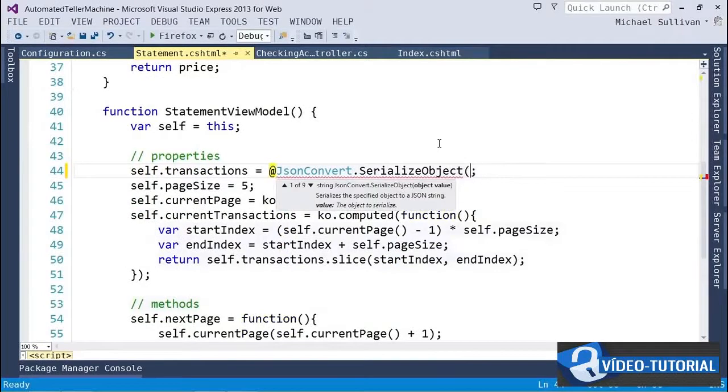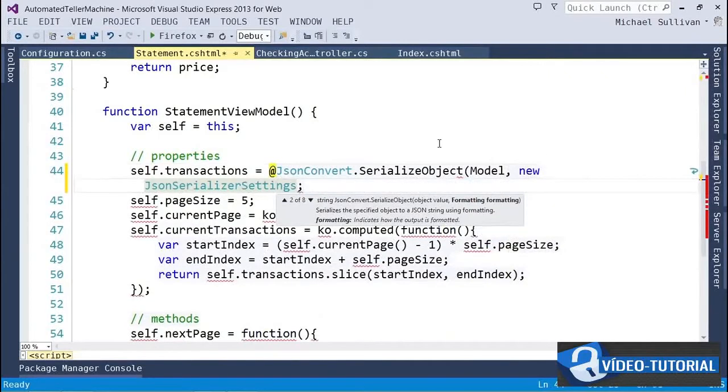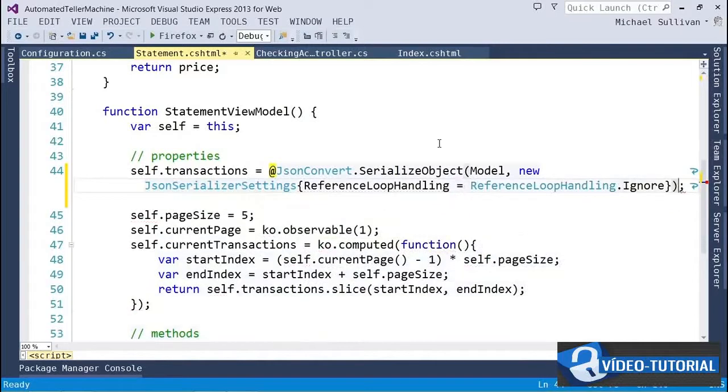We're also going to need to pass it an instance of JSON serializer settings. And the reason we need to do this is to tell it to ignore the circular references that we have between transactions and checking accounts, since each entity holds a reference to the other. And we can do that just by setting ReferenceLoopHandling to ReferenceLoopHandling.Ignore. But one problem with this approach is that by default, Razor emits HTML encoded strings, and we want to make sure that our quotes in our JSON data aren't encoded as HTML entities. To fix that, we can just wrap this with Html.Raw.